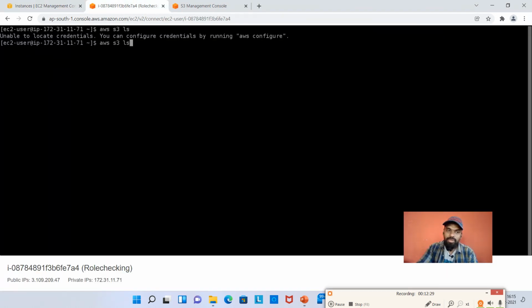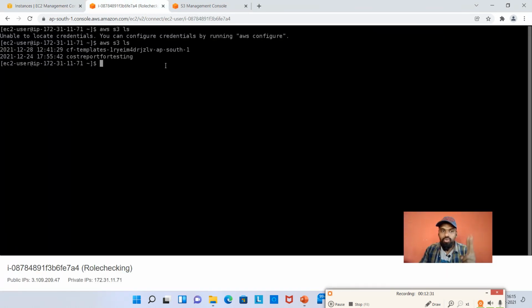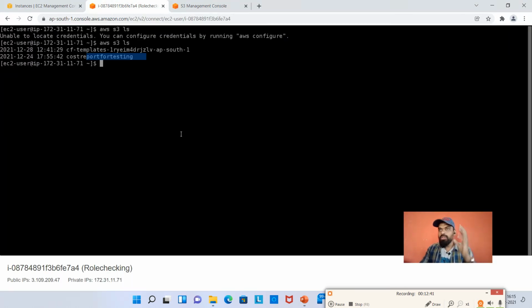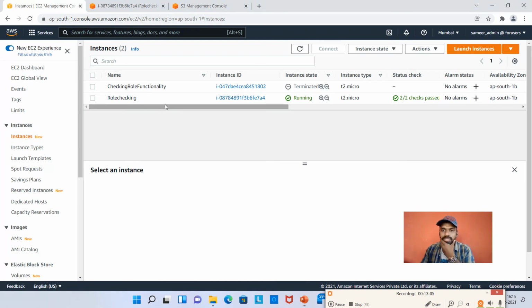Now if I execute the same command, I will get two buckets, CF templates and cost reporting, which is there here, the same thing. So this is the power of roles. If one service wants to connect to another service, you can use a role. This is a basic level of explanation, but we have some advanced ones also, for example cross account access and federation access. Maybe as days go by, I'll explain those in detail, but this is more than enough to kickstart your activities. Roles are very good, so just try to play around with these roles.